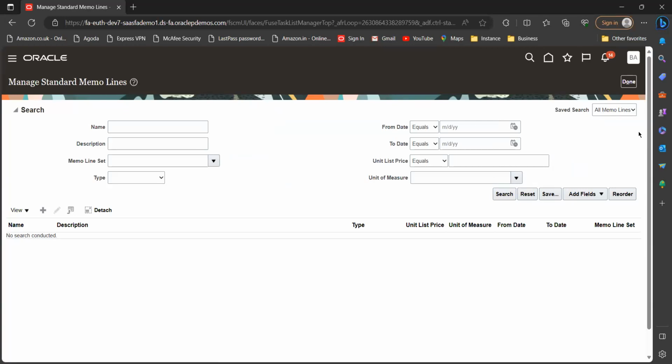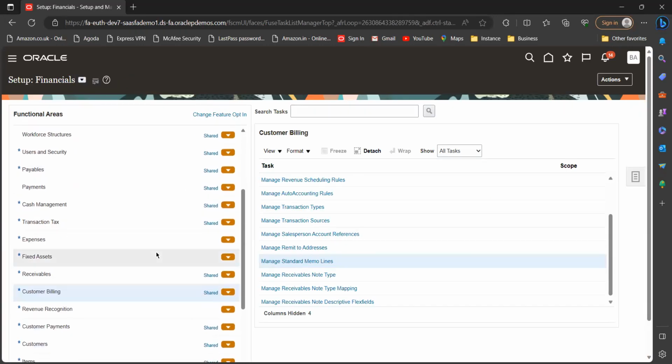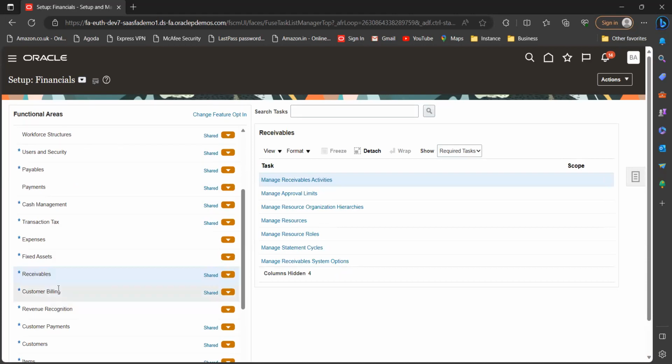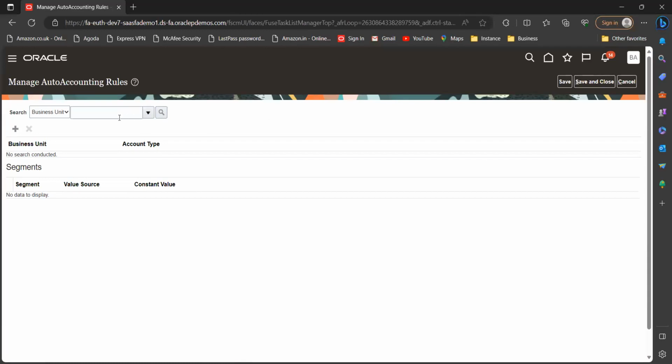Now let's go back to our auto accounting. Go back to receivables, and under customer billing, manage auto accounting rules.